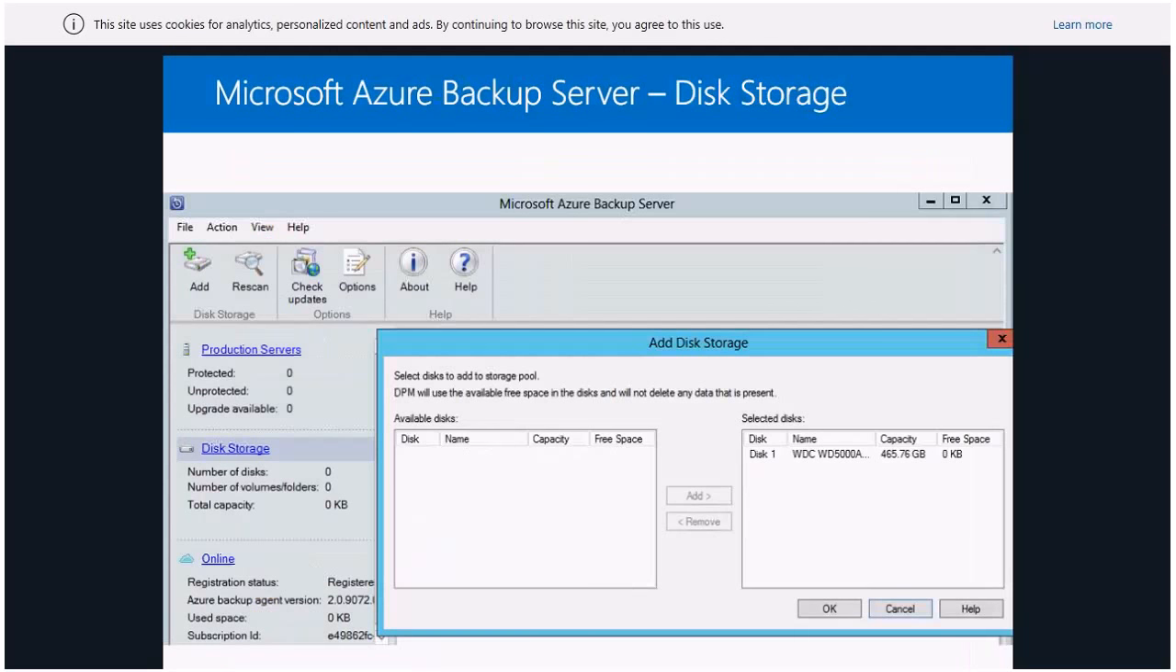From here, the very first step: if you have used the System Center backup tool, then you are on top, because it's pretty much the same. If you have never used the System Center backup solution, then it's a bit new.